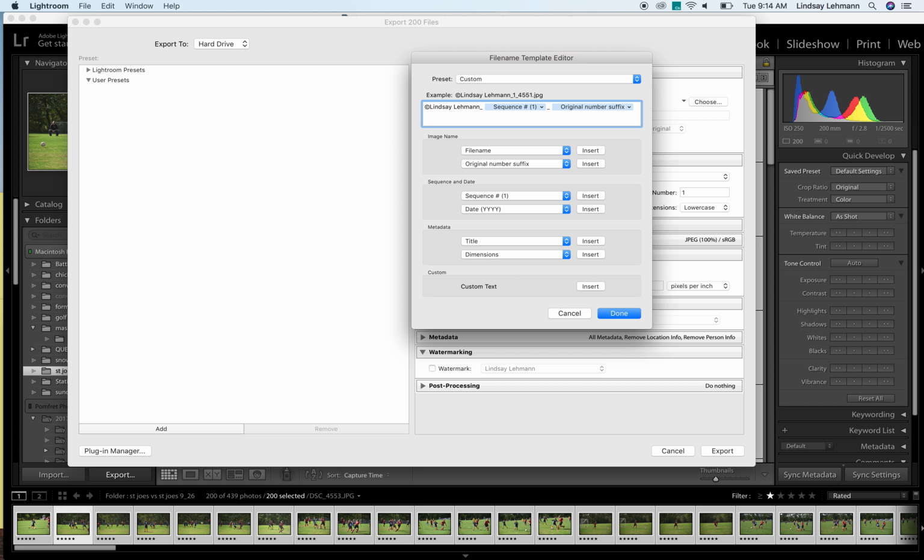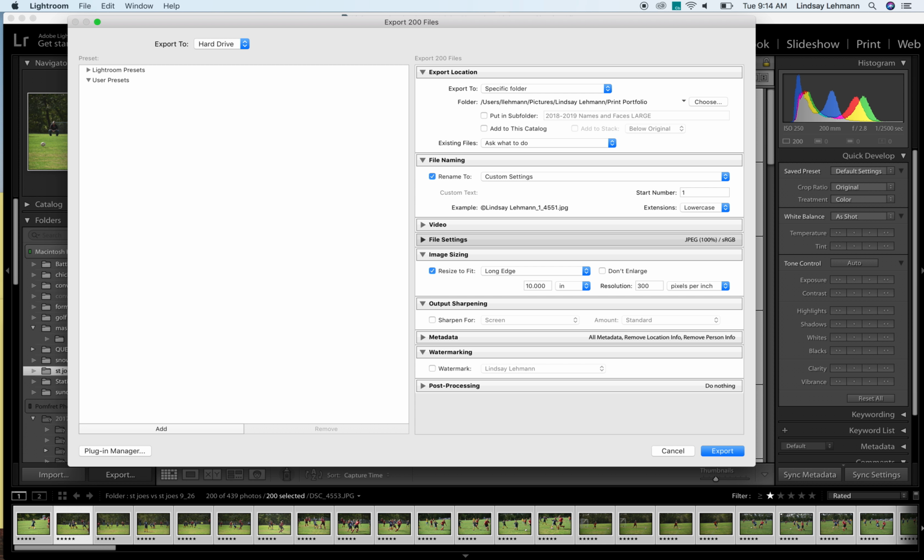Then type up here another underscore. And then under image name, select original number suffix. When you click original number suffix, you hit insert, or it might just appear, depending on the version of software you have. Once you have all of that set, hit done. When you hit done, you will notice that your example should say copyright your name _1_ a random number. That random number is attached to the original file name number your camera took when you had your picture taken.